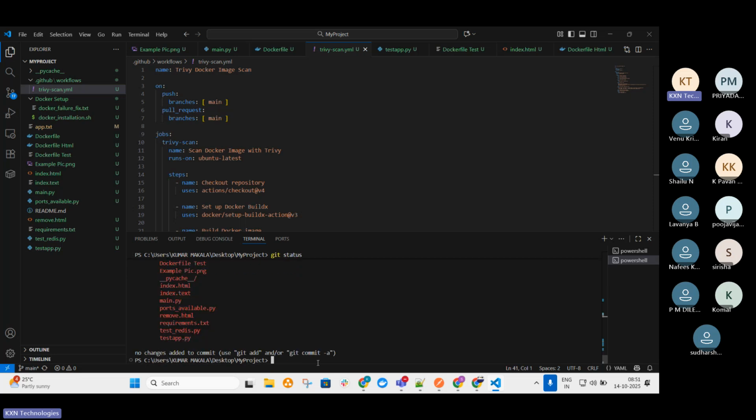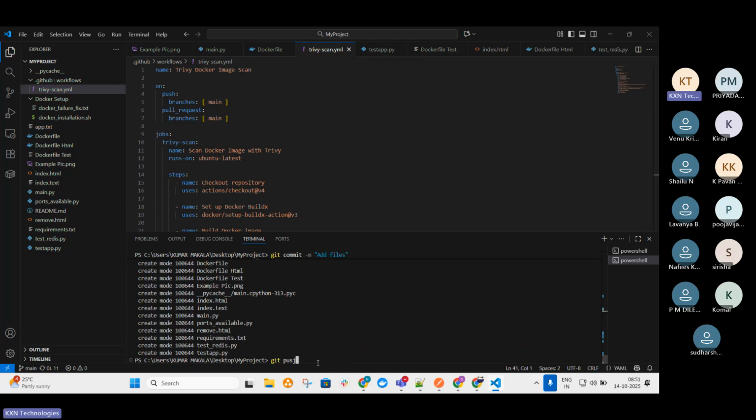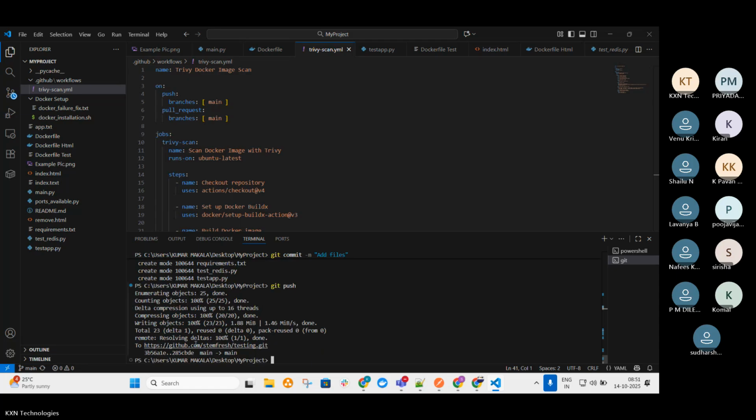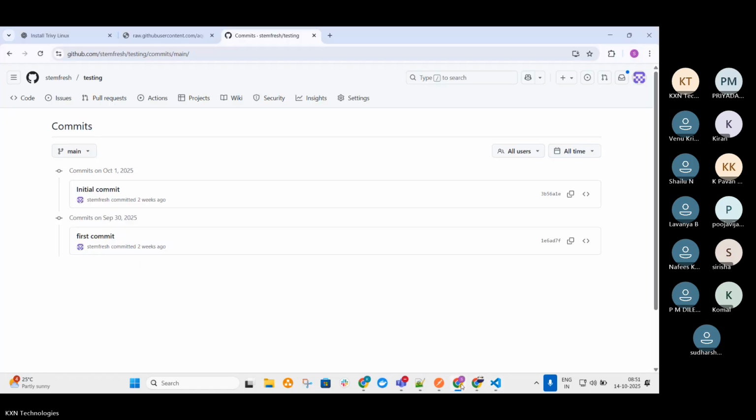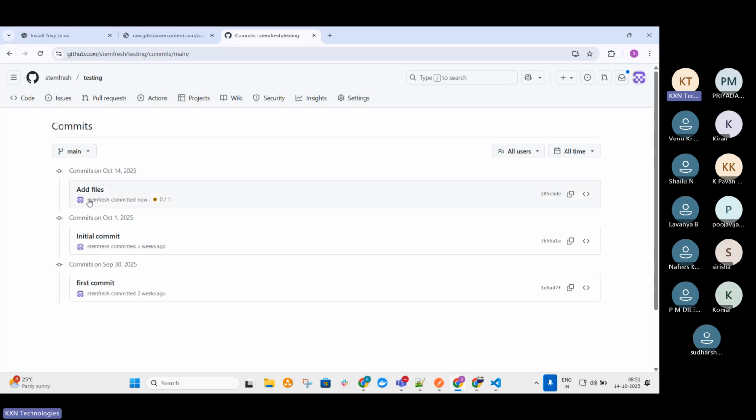Let's do one thing. Add all files also. Git status, and then add. What's the next command, guys? git commit, and we can give a message, whatever. And then git push. Let's see if it works. Now I'm pushing everything. Oh, okay, cool. Just now we pushed it, right?